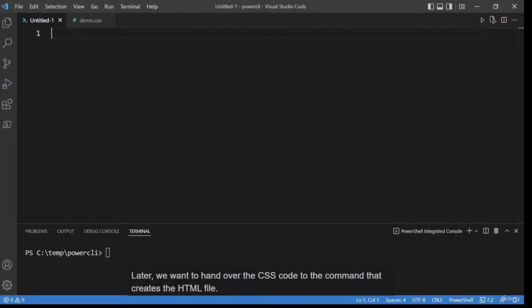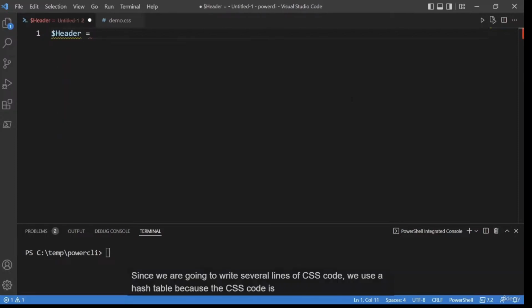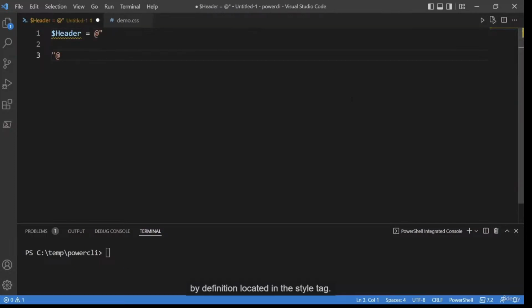Later, we want to hand over the CSS code to the commandlet that creates the HTML file. Therefore, we save it in a variable. Since we are going to write several lines of CSS code, we use a hash table. Because the CSS code is by definition located in the style tag, we create an opening and closing style tag.